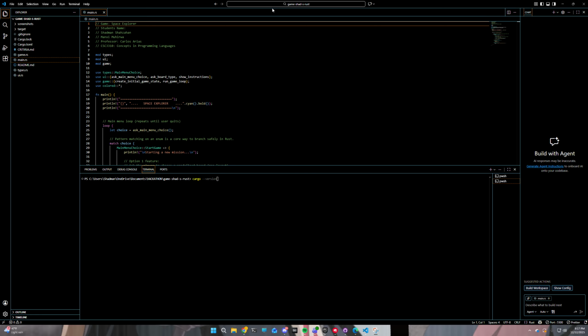The overview of the game: Space Explorer is a turn-based terminal game where the player navigates an 8x8 grid of space sectors. The player starts at coordinate 0,0 and must reach the goal planet at 7,7 while managing fuel and avoiding black holes. Each action has consequences, and the game includes multiple win and loss conditions, making it more complex than simple games like tic-tac-toe.